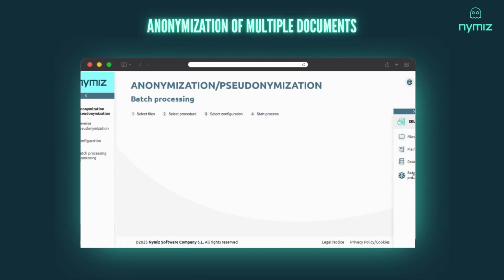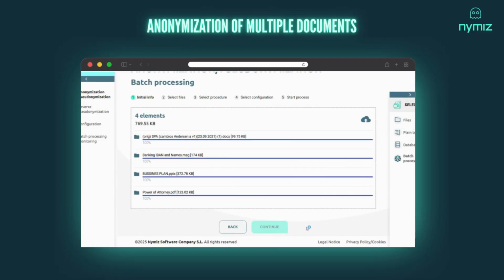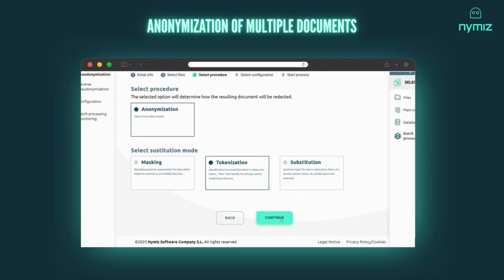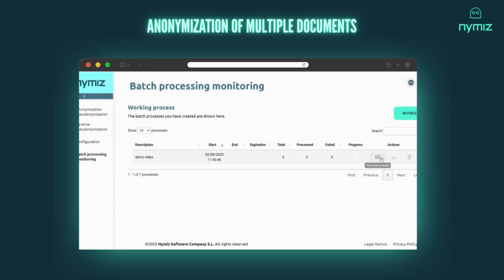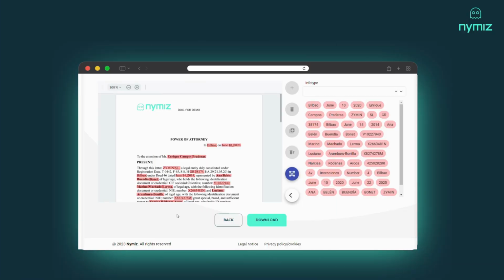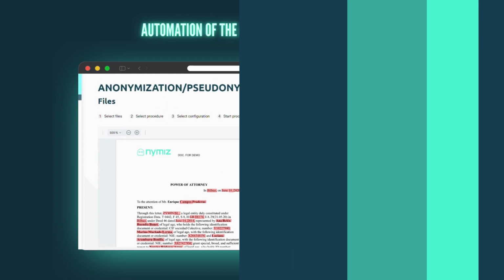Now, let's see how Nymiz outperforms Adobe when facing real-world anonymization challenges at scale. Adobe requires manual page-by-page editing. In contrast, Nymiz automatically processes large documents, maintaining structural integrity and saving time. Adobe relies on manual intervention. Nymiz automates the detection and protection of sensitive data, reducing human error and freeing up operational time.